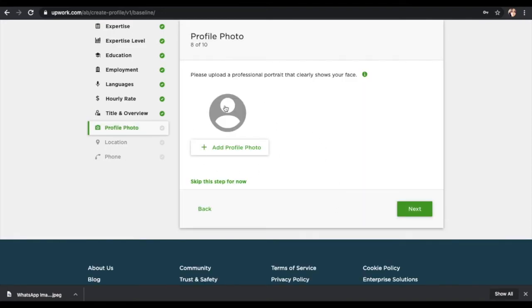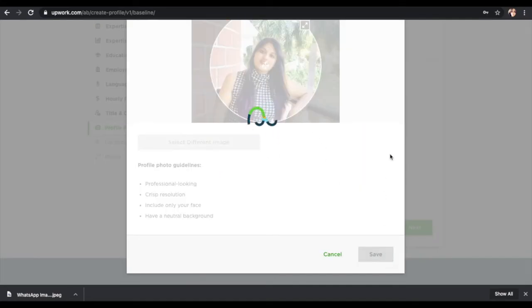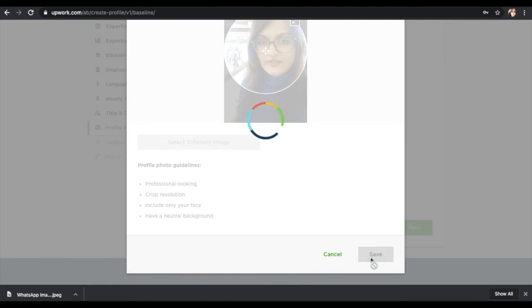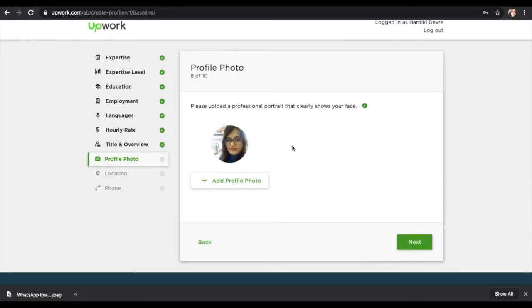So you can select your own profile picture, whatever you wish, but it should be professional looking, it should be crisp resolution, as well as it should include your face and should have a neutral background. So, and then click on save option. So my picture is uploaded, then click on next.